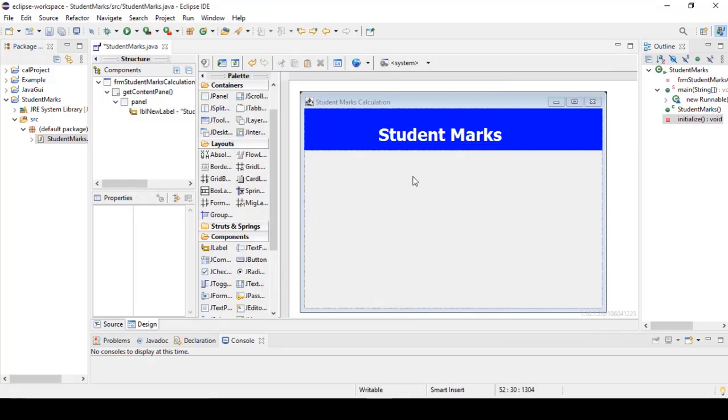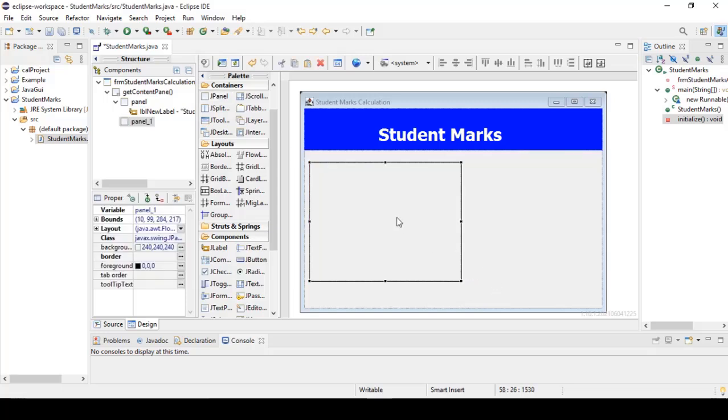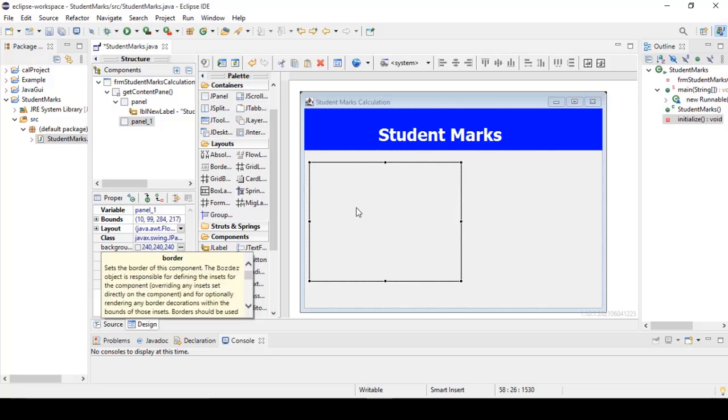Now I'm going to create another panel. So select the panel window, and just drag and drop. Here I'm going to create another simple panel. For this panel, you can also change the color or the border style. I leave the color as it is.